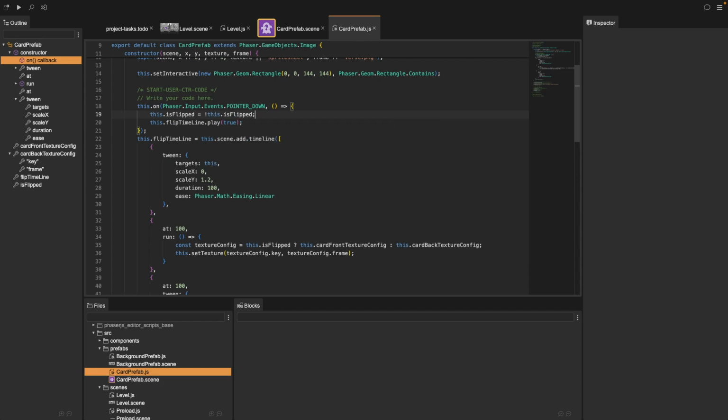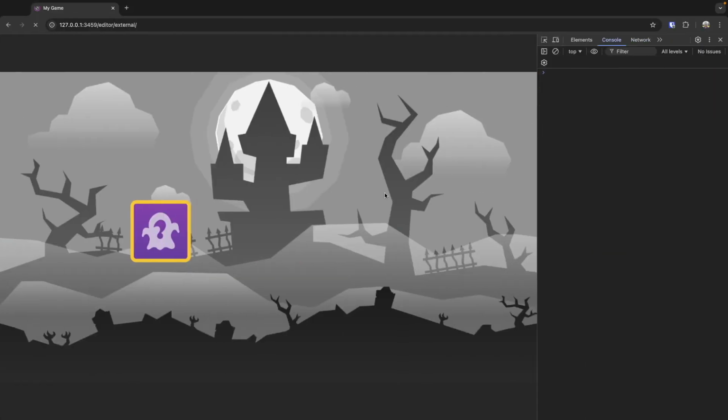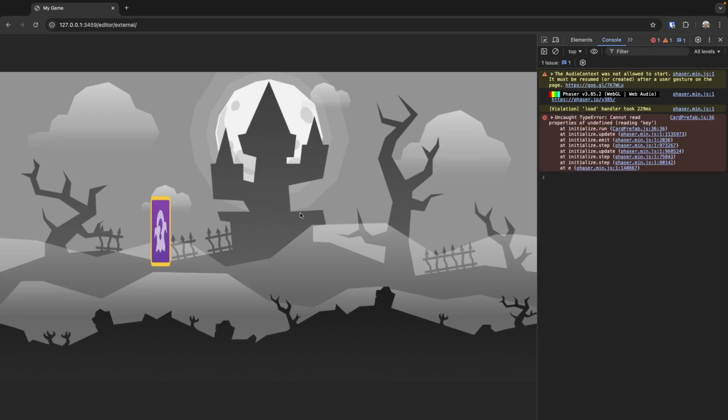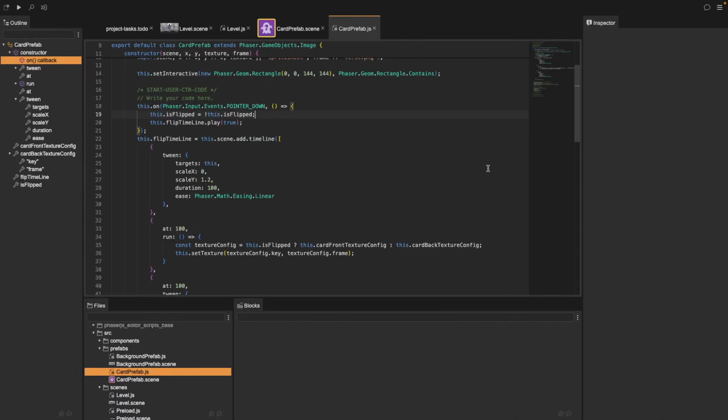Let's save. We've come back to the browser. All right, so if we save, let's refresh. We try to flip our card. Oh, we have an error. Yes, we're trying to reference a property on an object that does not exist.